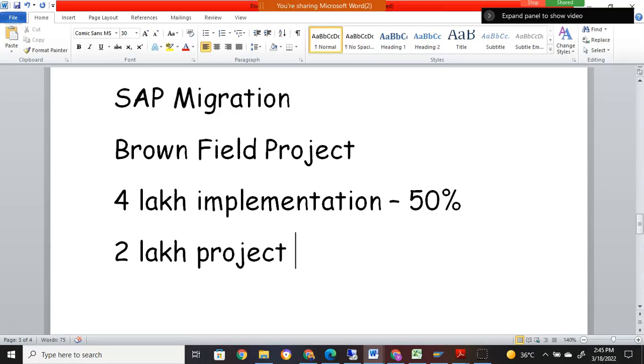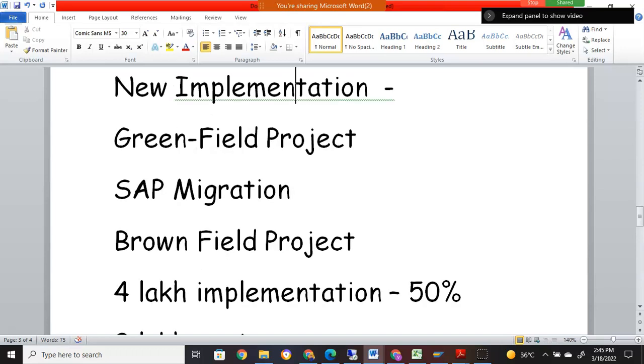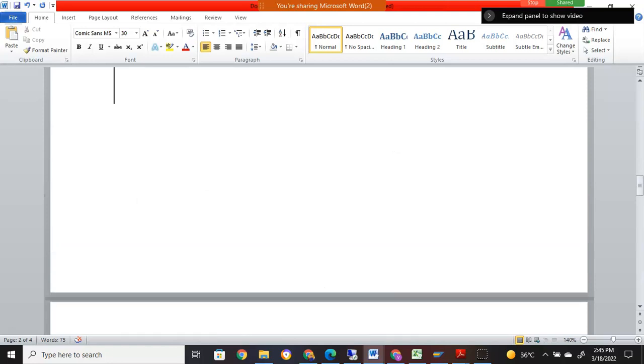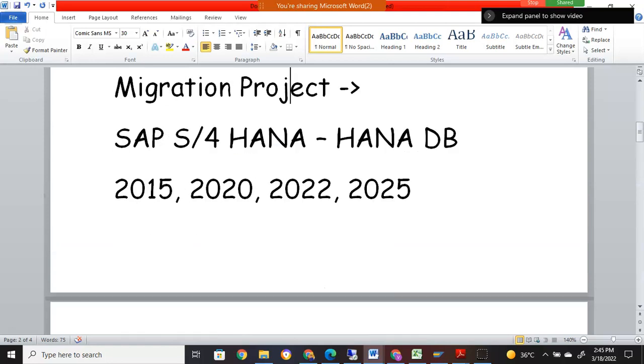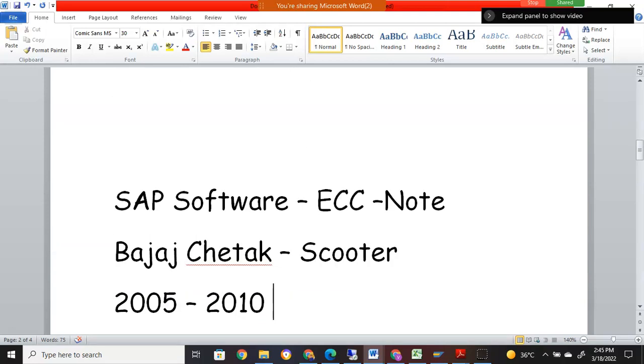So a lot of migrations happen and are yet to happen. There are a lot of companies who are planning to do it and have not done anything in the pandemic situation. So a lot of companies still have to migrate to S/4 HANA. Most probably you will be working either in a support project or a migration project, so we need to understand the basics of migration projects clearly.